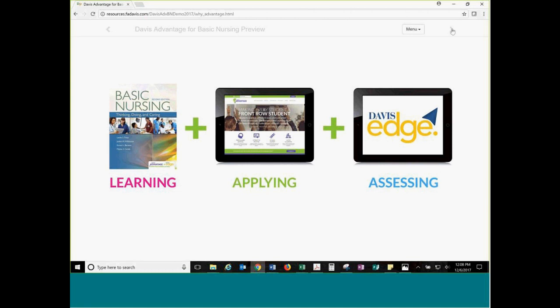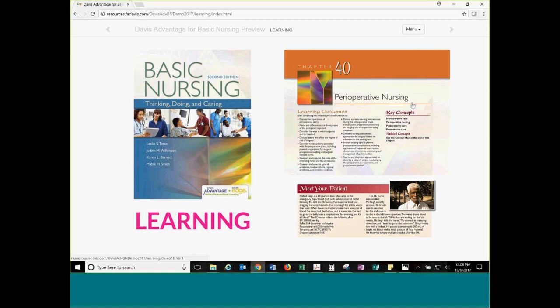So we're going to jump in and begin by talking about the learning component, which is our textbook, Basic Nursing. The learning component is a very crucial component in the solution because it is this textbook that really helps students to begin thinking like a nurse from the very first day that they walk into your course, and it helps them to build that foundational knowledge. So we aren't going to do a full review of the text today, but rather we're going to focus on 2 key themes that we want you to walk away with today. Teaching students how to think like a nurse and caring.